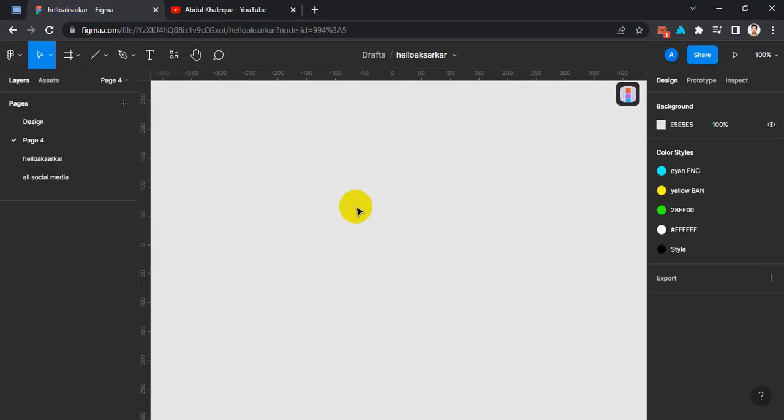Hello everyone, in this Figma tutorial video I will show you how to create shapes in Figma software. For this we have to create a Figma file. In the previous video I showed how to create a Figma file. If you watch that video then you can create the Figma file.